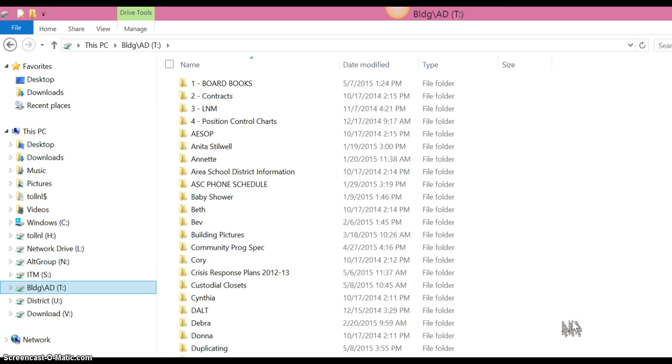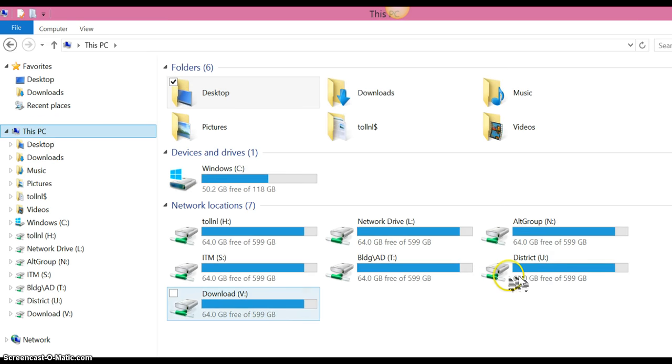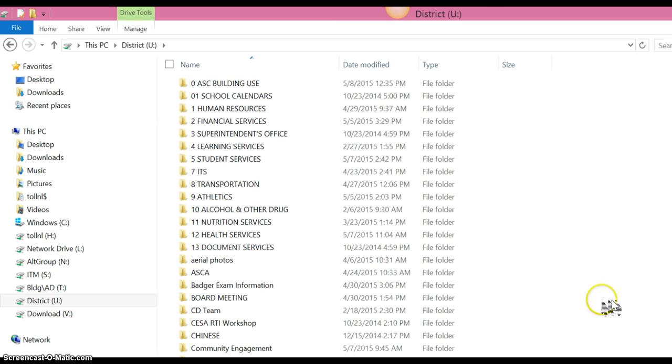The T drive is your building drive. Only those working in your building will have access to these files. And the U drive is the district shared drive. This drive holds resources that any staff member in the district can access.